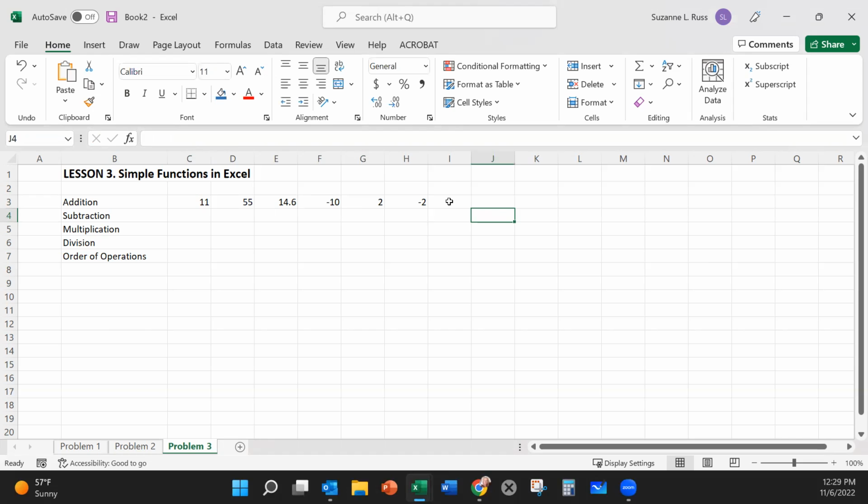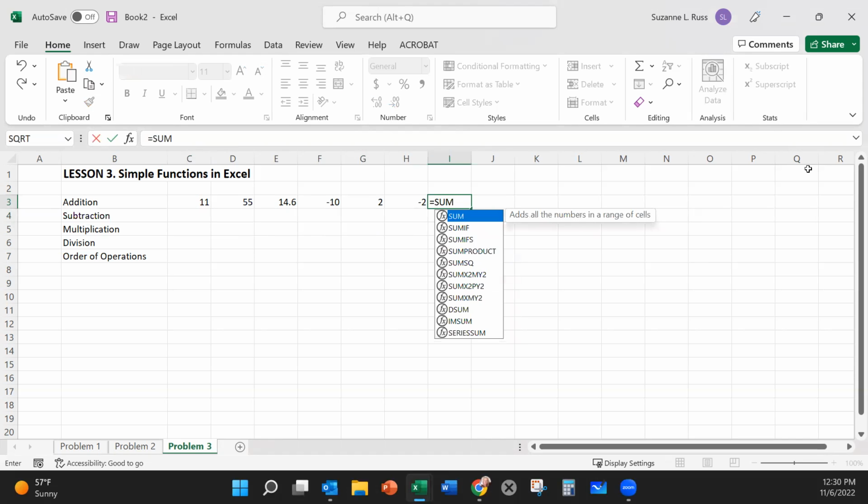Then finally, there's a function that we can use for addition. We can type in equals sum. And so now we're telling Excel that we want it to add stuff for us. And it's going to ask us, what do you want us to add? And we type in a parenthesis, and that indicates what we're going to want Excel to add. So whatever we put inside the parentheses with commas in between, it will add.